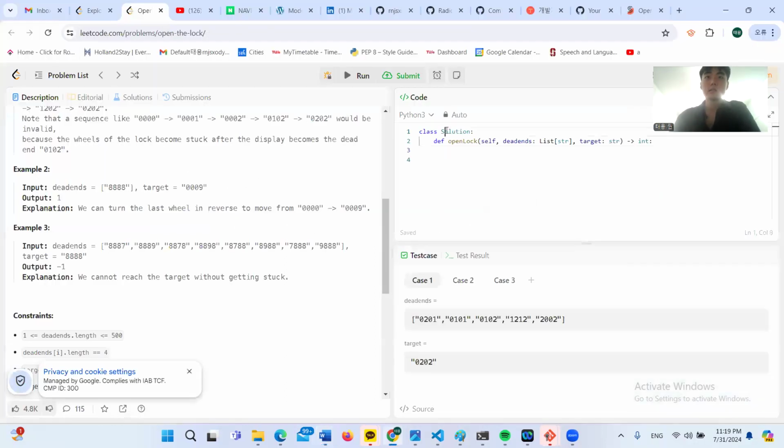Now, let's start coding. What do we need? First of all, we need the helper function, which will be neighbors, taking a node. This function generates all possible combinations, like I said, that can be reached from the current combination by turning one wheel up or down. And in this case, answer is an empty list.